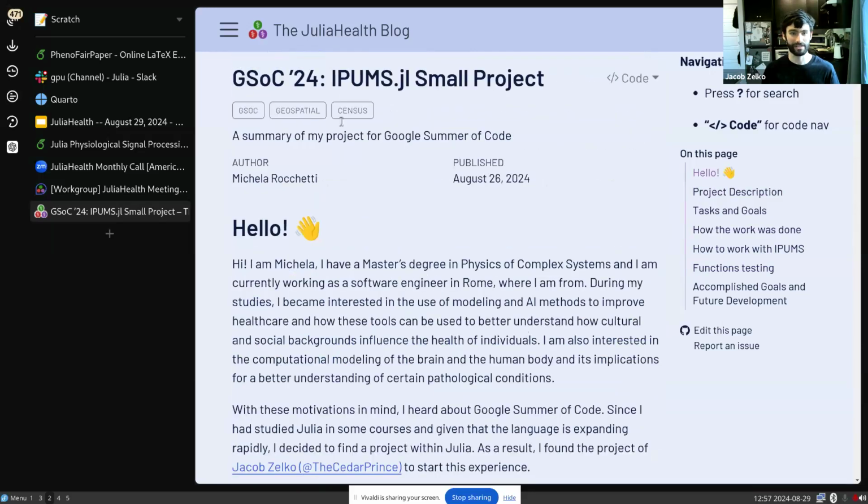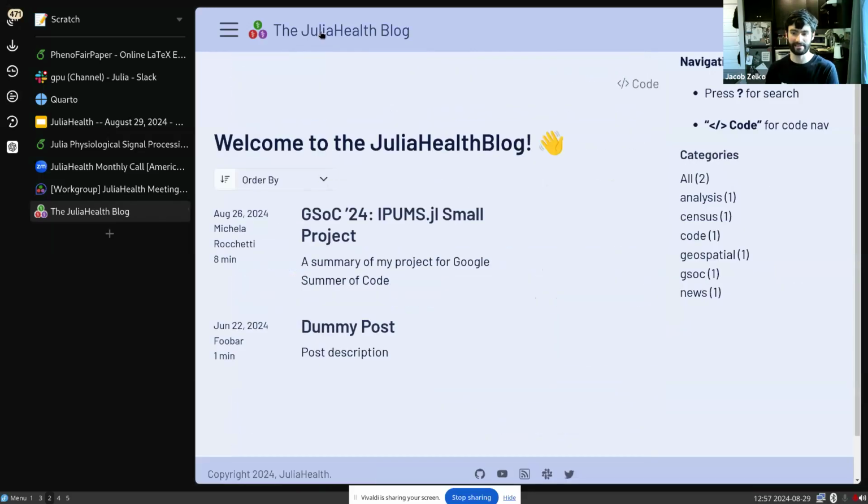So right now we're using this JuliaHealth blog as an entry point for people interested in either Google Summer of Code, JuliaHealth in general, or how they might want to be interested in just exploring Julia for health research in the future. So I did just want to take a second to show very quickly the workflows around Quarto in the JuliaHealth blog before we wrap up for today.